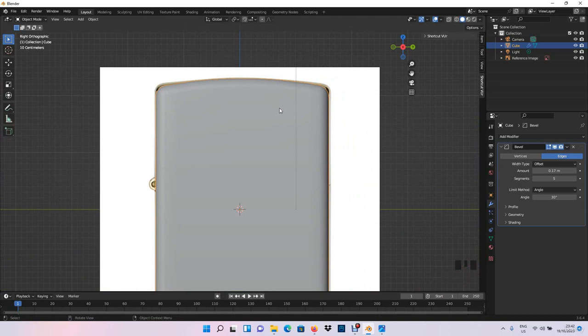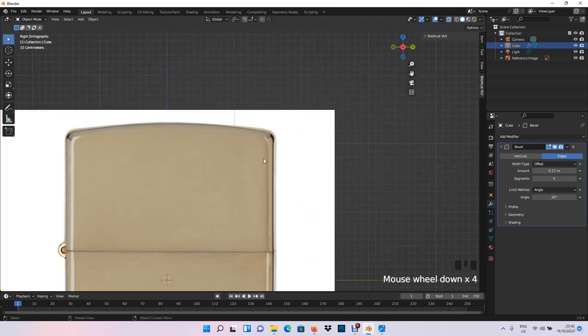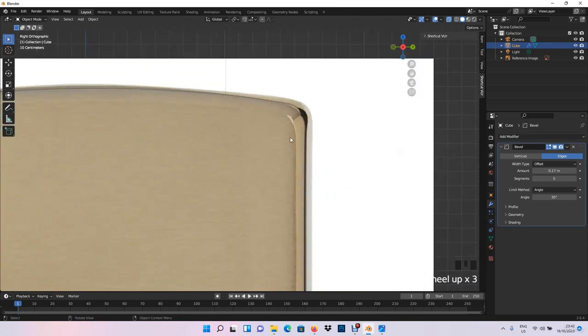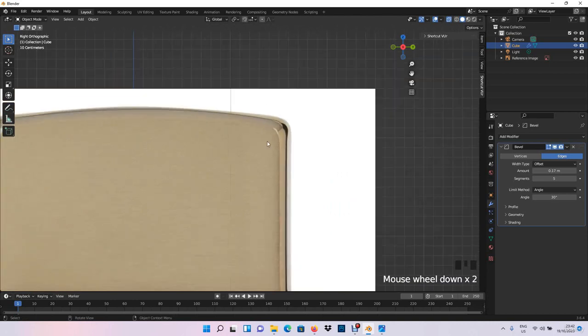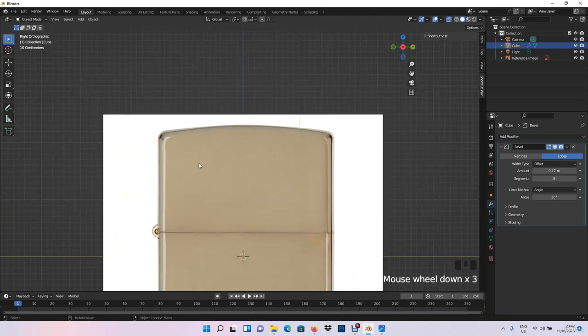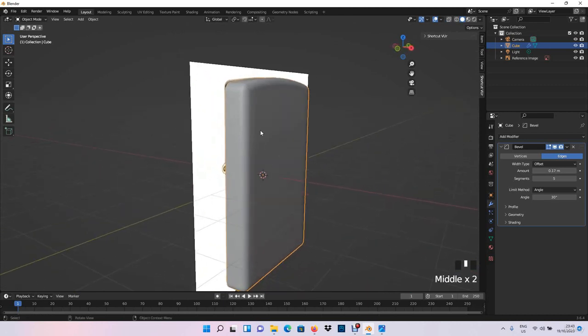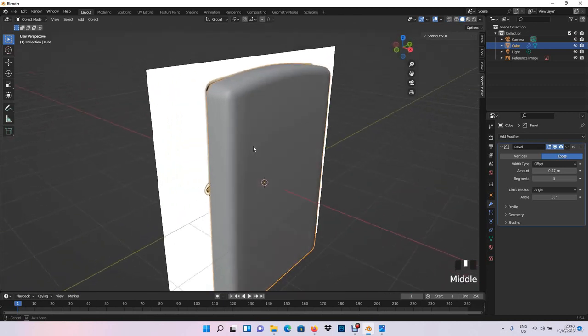Press 3 to see, and then Alt Z, just to be sure that we are perfectly aligned here. I think the bending is pretty much spot on here. Then we press Alt Z to go out of the X-ray mode, and yeah, this is it. I think we can apply.